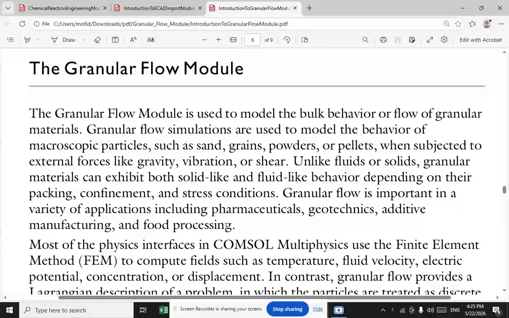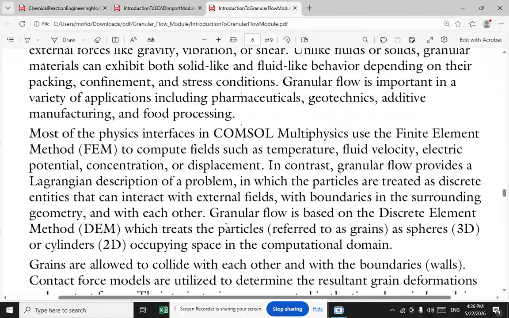The Granular Flow Module is used to model the bulk behavior of flow of granular materials. Granular flow simulations are used to model the behavior of macroscopic particles such as sand grains, foods, or pellets when subjected to external forces like gravity, vibration, or shear. Unlike fluids or solids, granular material can exhibit both solid-like and fluid-like behavior depending on their packing, confinement, and stress conditions. Granular flow is important in a variety of applications, including pharmacology, geotechnique, additive manufacturing, and food processing.